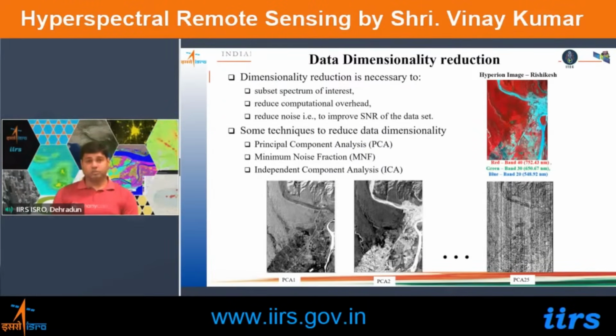Reduce computational overhead, because the processing of 200 plus bands is quite time consuming. So we have to reduce the bands to some number of components. That can be done through data dimensionality reduction. Third is to reduce the noise, because some of the bands contain noise. So the noise in the data will be removed by doing this particular data dimensionality reduction.